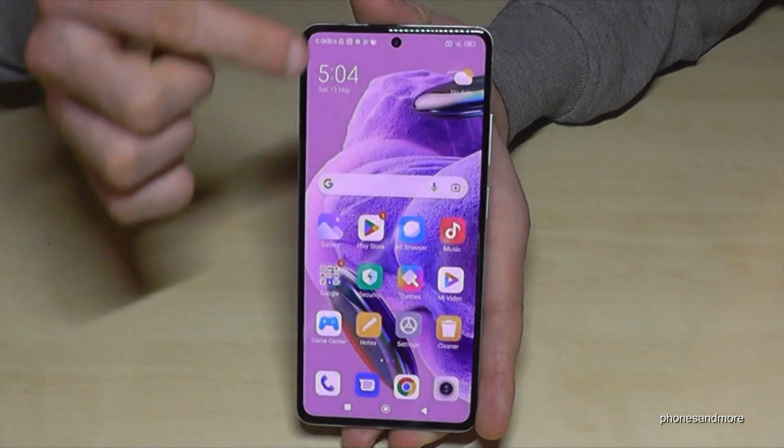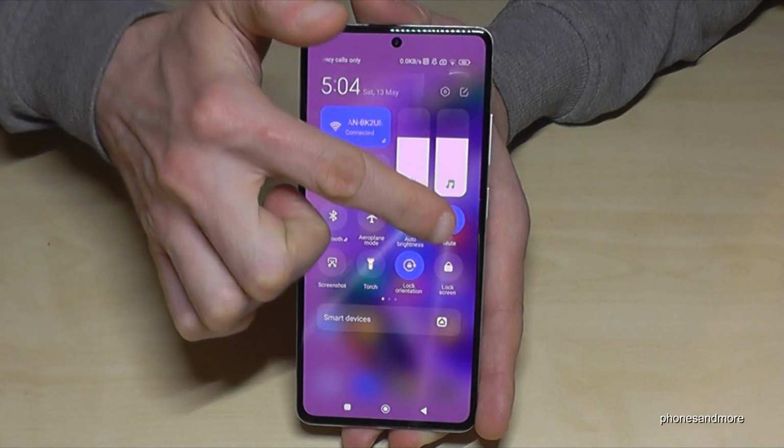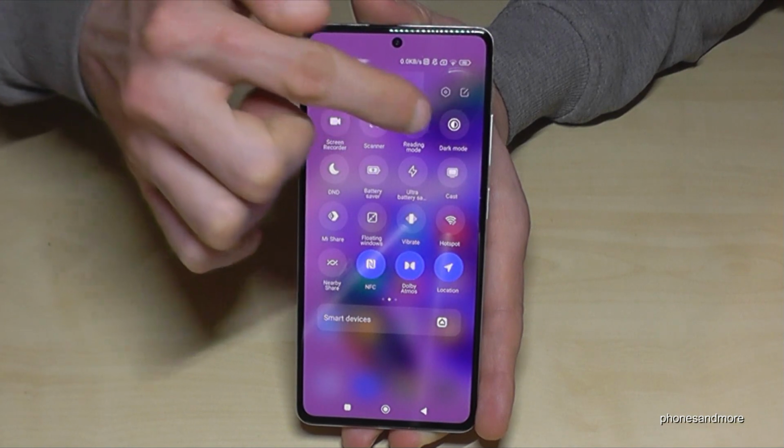Let me show you what I mean. So just scroll on right next to the camera, go to the second page, and then we have here the dark mode.